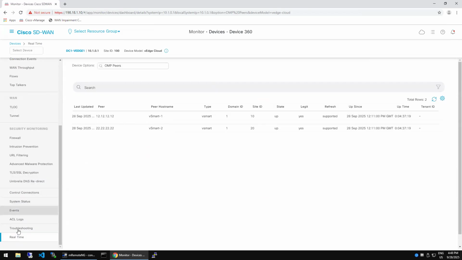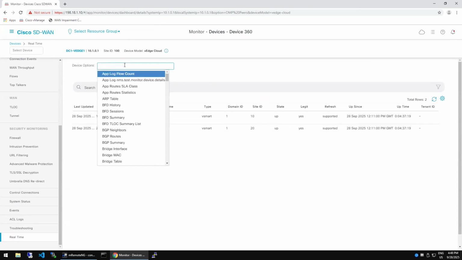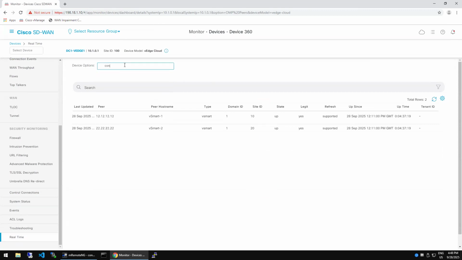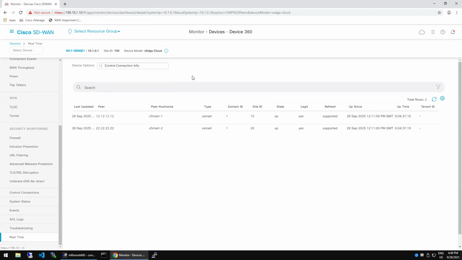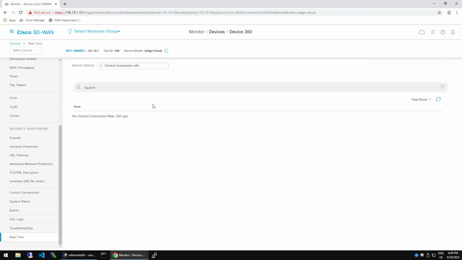Right? Now, if you want to check the control connection, suppose you want to see the control connection, this is something like your CLI-type output you can get from the GUI, right?